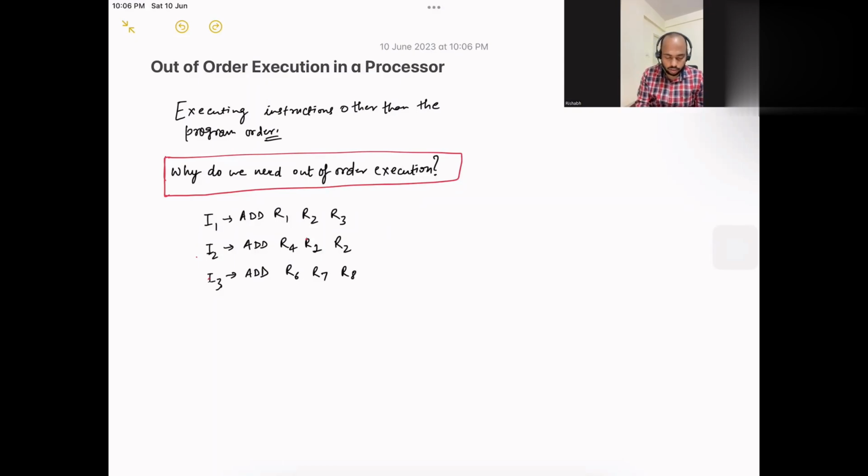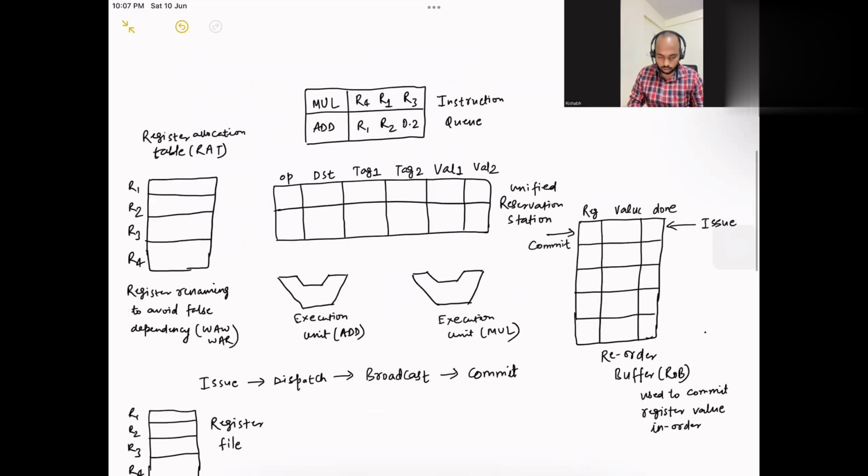As shown here, there are three instructions where I2 has a dependency on I1 with a read after write dependency. So for I2 to execute, I1 has to be completed, which will create a stall in the pipeline when we do in order execution. But in case of out of order, I3 can be executed before I2. That will help improve the throughput of the processor.